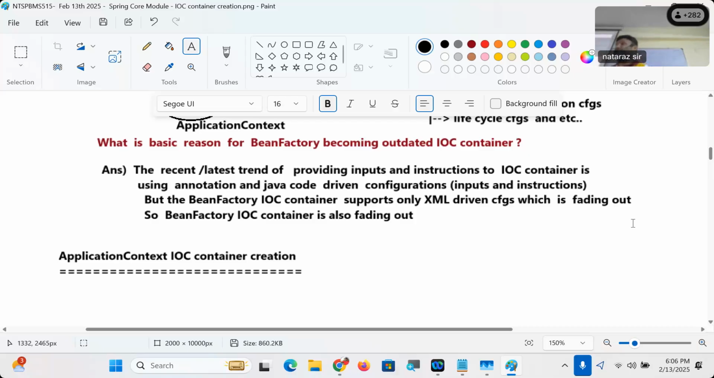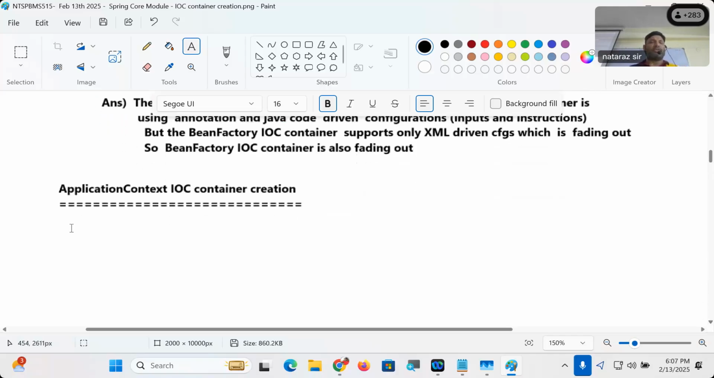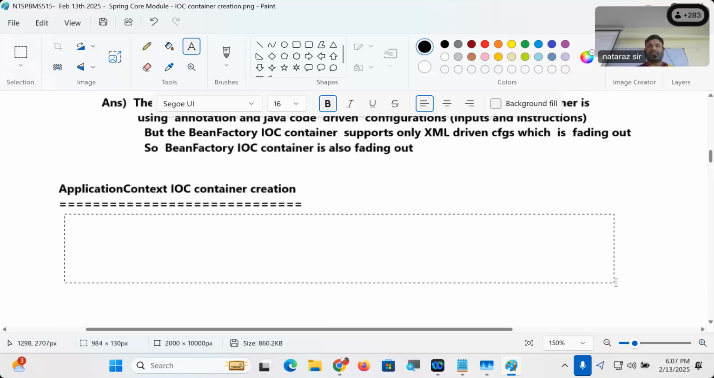Unlike your Bean Factory container, which has not even one single class here, we have multiple classes. So we can do everything that is possible with the Bean Factory container in the application context container, plus we can do additional operations. Convinced with me, guys? Super.